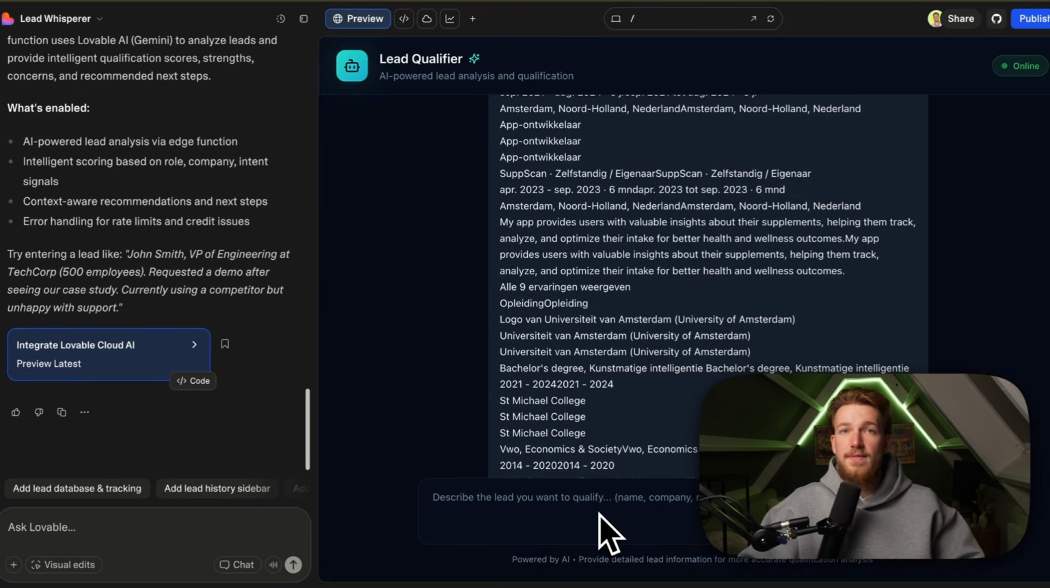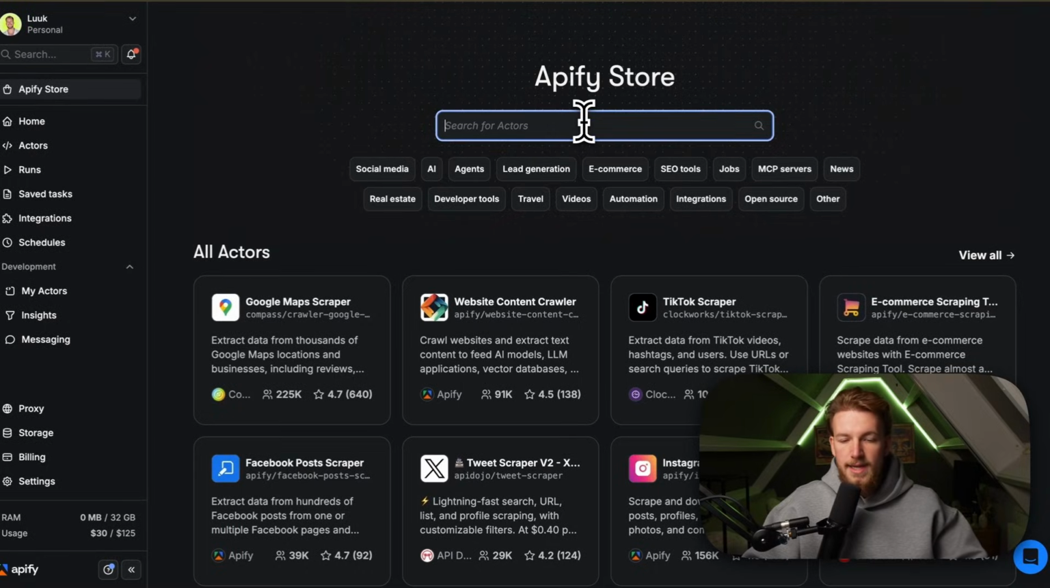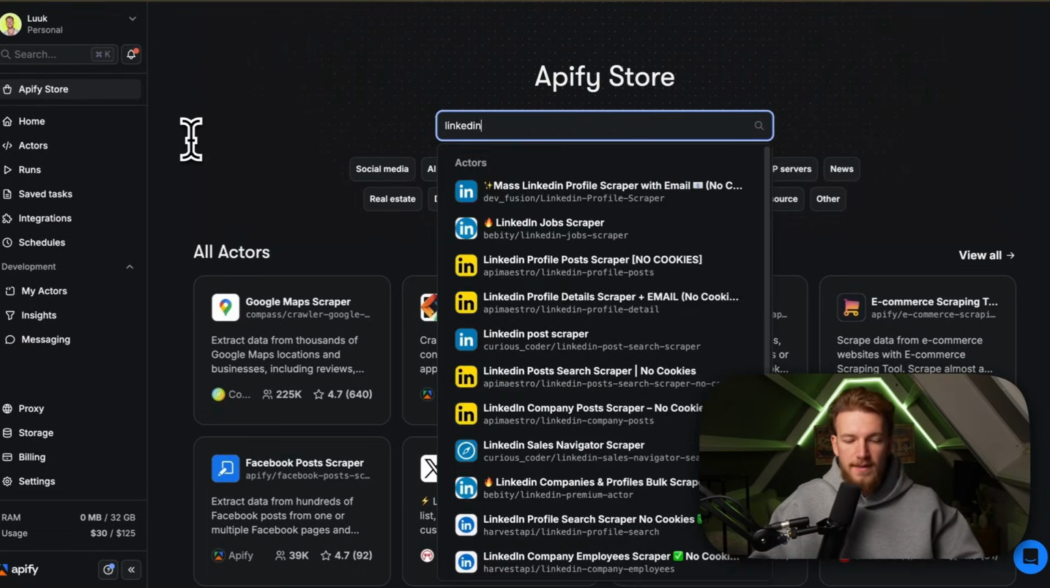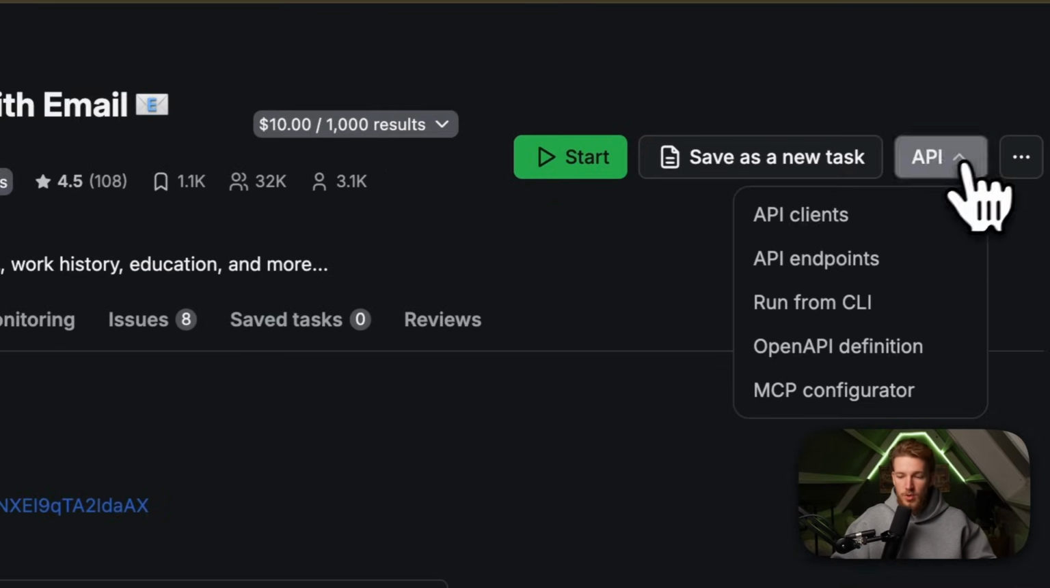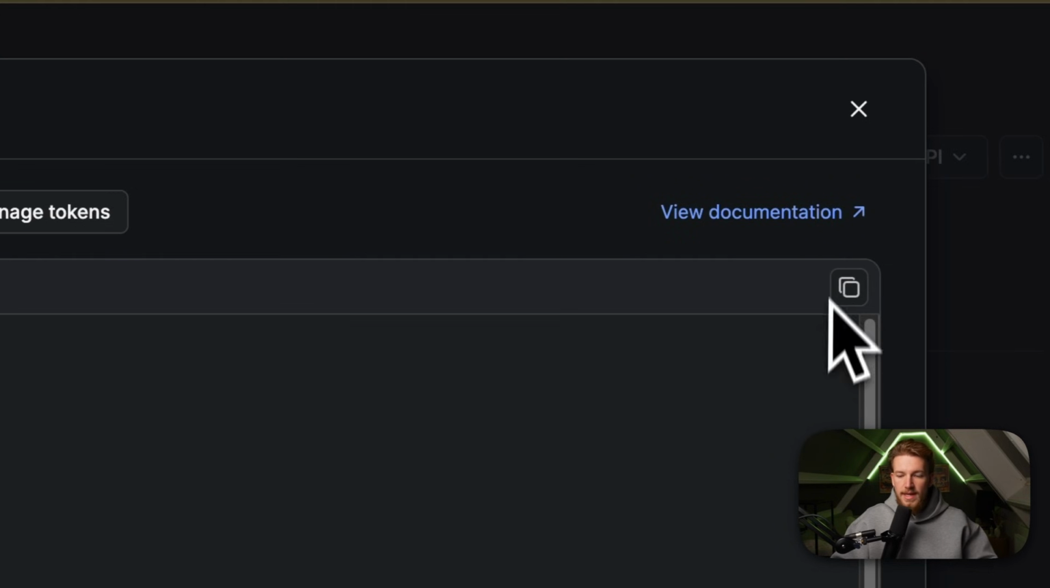And this is actually a very big part in creating advanced AI agents. We need to gather high quality data, and this will ensure high quality output as well. So let me show you how to do that. We go to Apify, and in the Apify store we can look for LinkedIn. So right here we have this actor, and an Apify actor basically allows us to get specific data from platforms like LinkedIn. And the only thing that we now need to do is the following. We click here on API, we go to API clients, and we can then copy this.